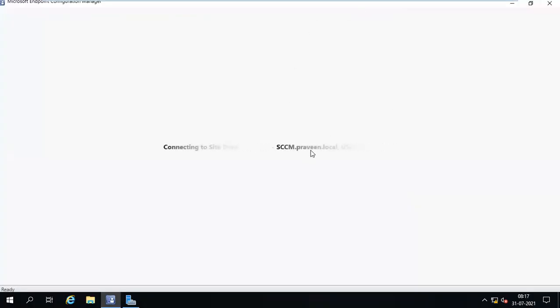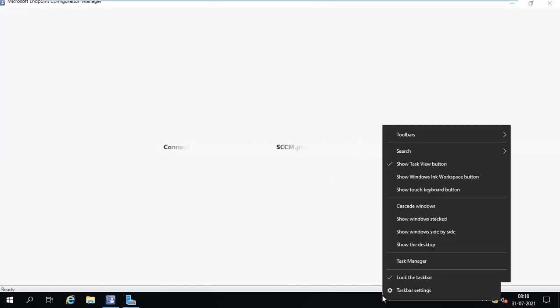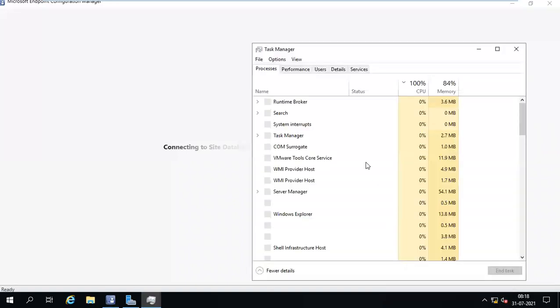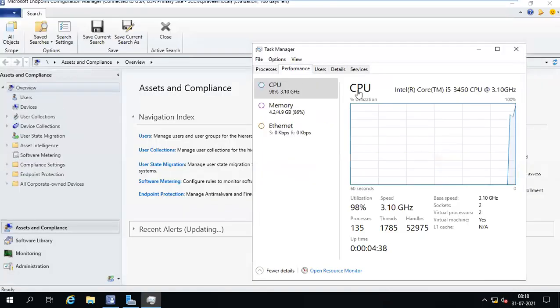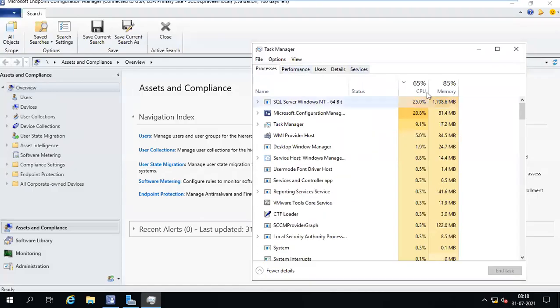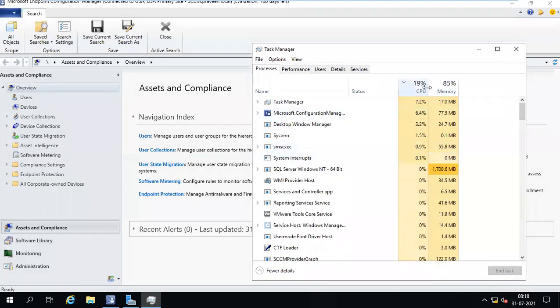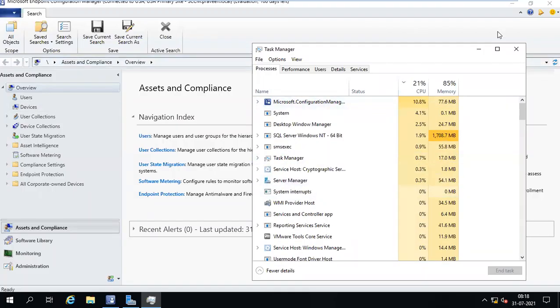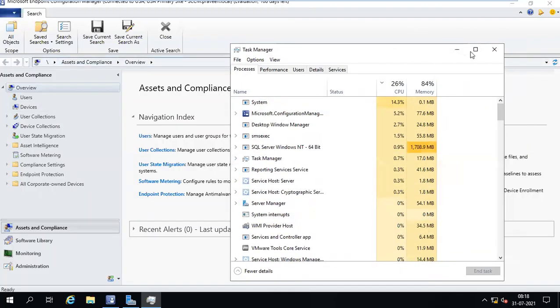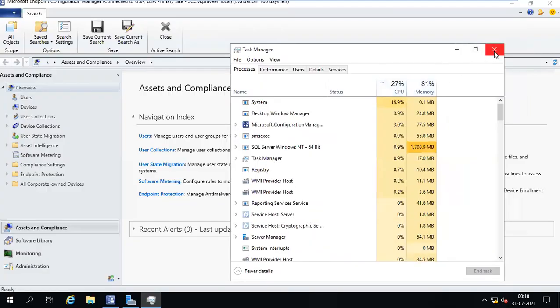Let me check if my objects are present or not. By default, it won't be there, but just verify it. It is taking much time to connect to your database. You need to first right click on the task manager and check whether your resources are good or not. Your RAM and CPU usage must be less than at least 80 to 50%. If not, the console will not open because the server is occupied. Okay, so it's normal. The console is open.